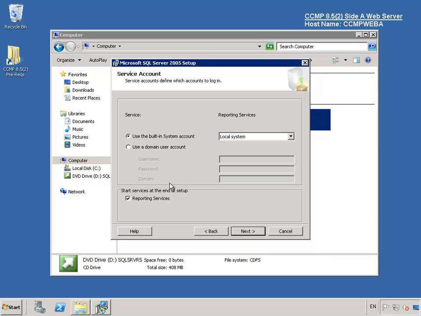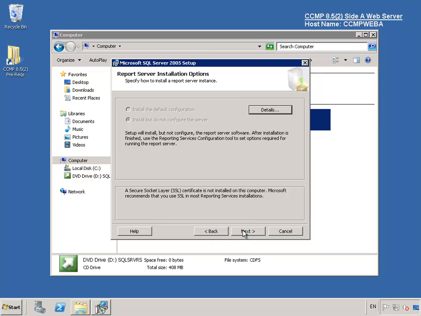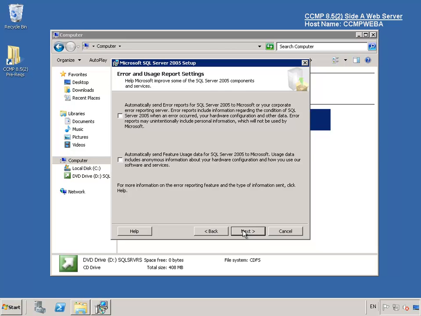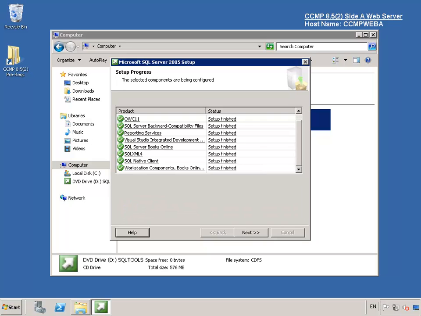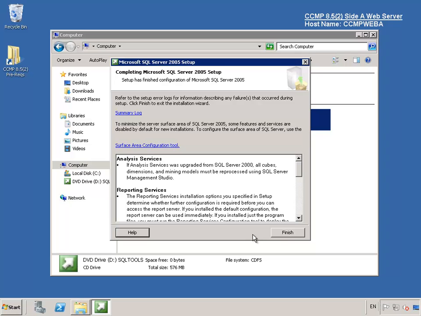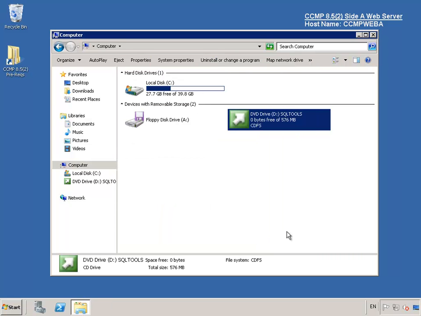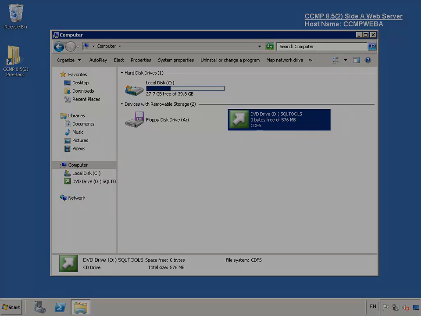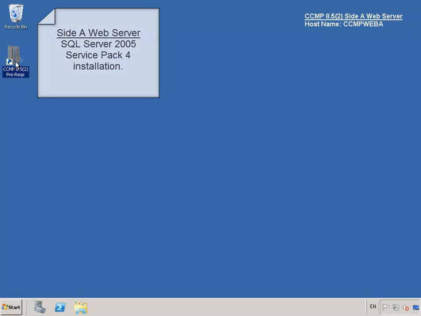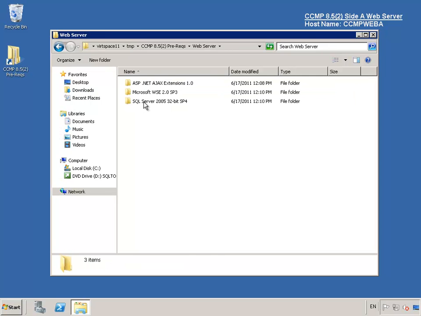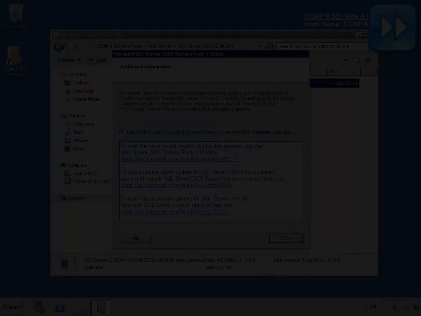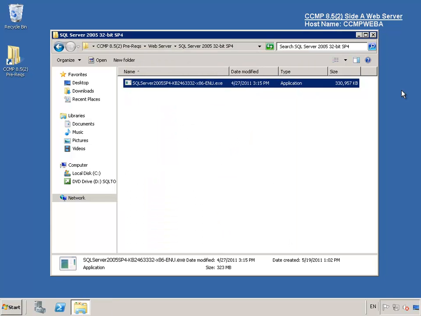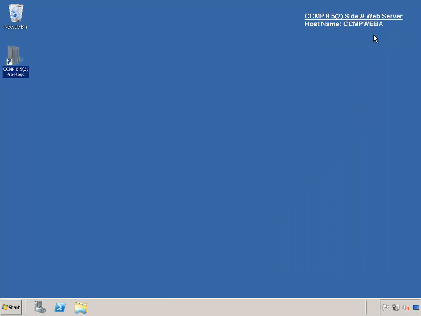For the service account, use the built-in System Account option and ensure that Reporting Services is selected to start at the end of setup. When setup is complete, we need to install SQL Server 2005 Service Pack 4. As we do not have the database server component installed here, we can uncheck the User Provisioning Tool checkbox. It's a good idea to restart the server here to complete the installation.